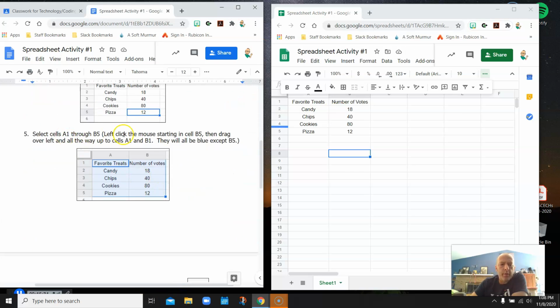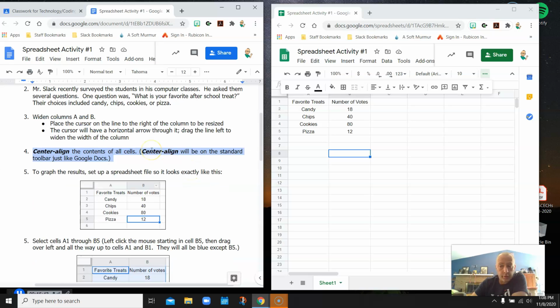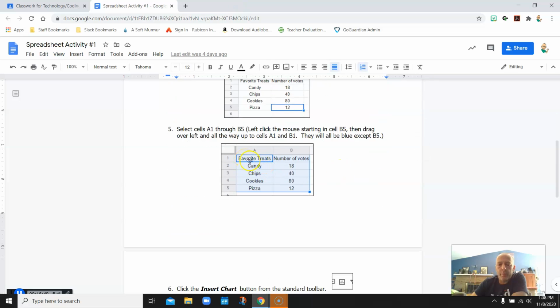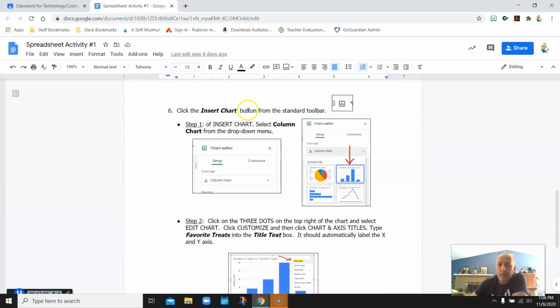If we want to select cells A1 through B5, now that we have our data, we need to tell the computer what data to use to create our chart. If you look at the instructions, we're going to go into cell A1, hold the button down, and go on an angle until we get down to B5. That's going to select all the data, including the titles. You're going to see why that's important. Then we're going to go to the Insert Chart button, and it looks like this. We're going to select the chart that we want, and it's going to be a bar chart.